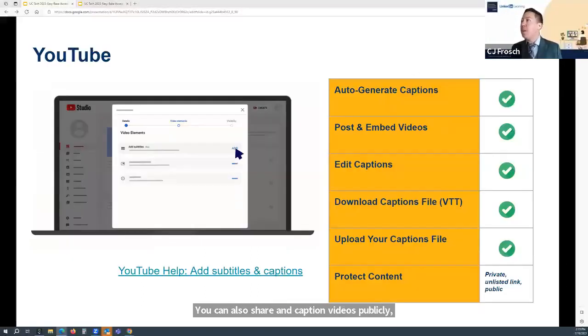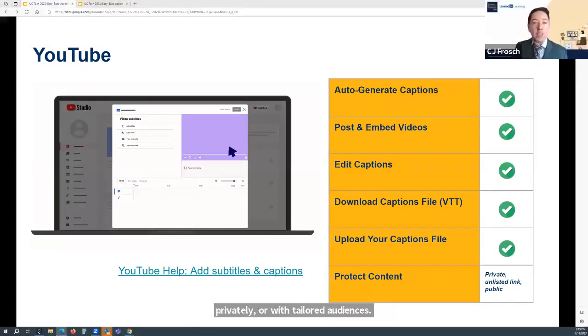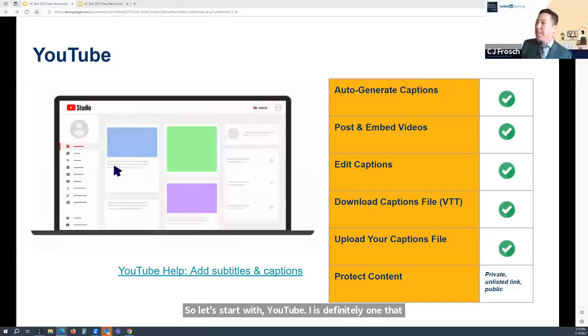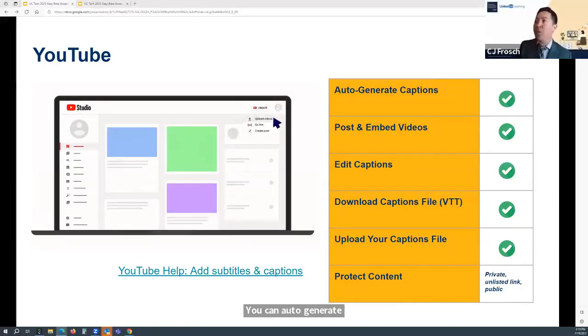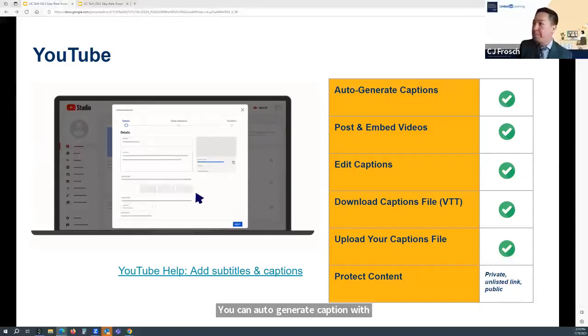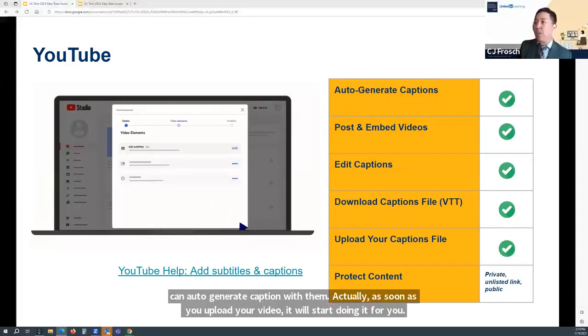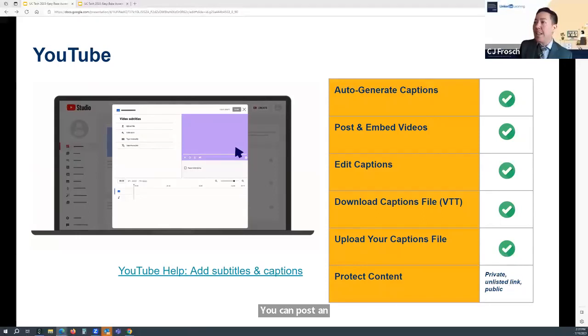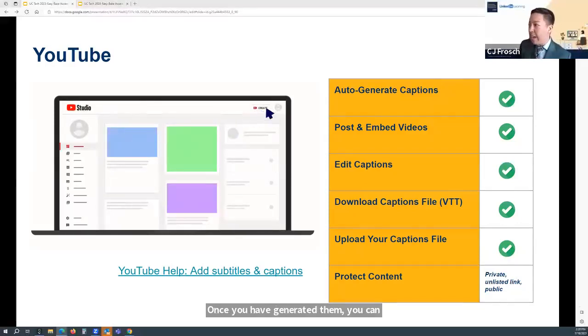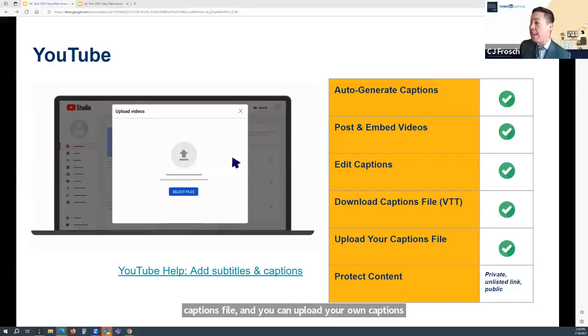So let's start with YouTube. YouTube is definitely the one that has the most green check marks of all of them. You can auto-generate captions with them. Actually, as soon as you upload your video, it will start doing it for you. You can post and embed videos on YouTube itself. You can edit those captions once you have generated them. You can download a captions file, and you can upload your own captions file if you have your own or want to edit it in a different way.